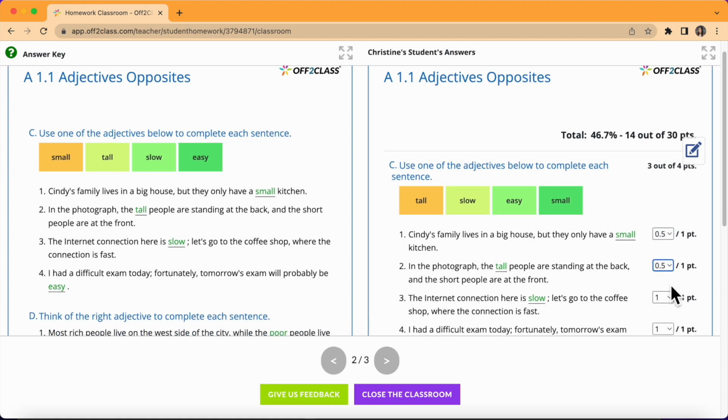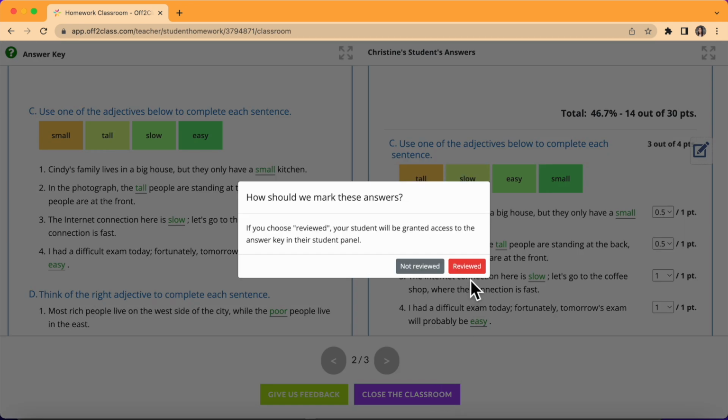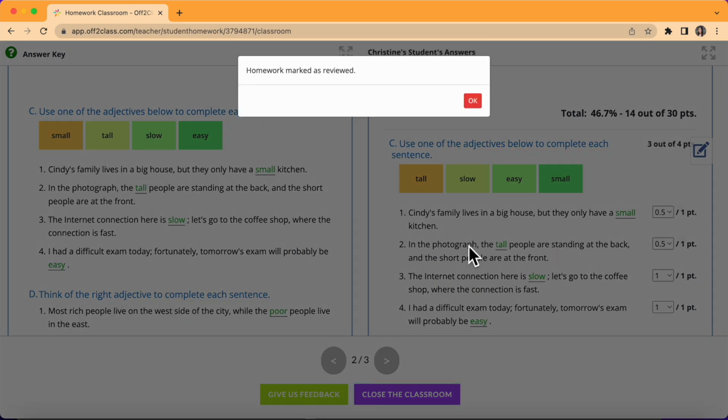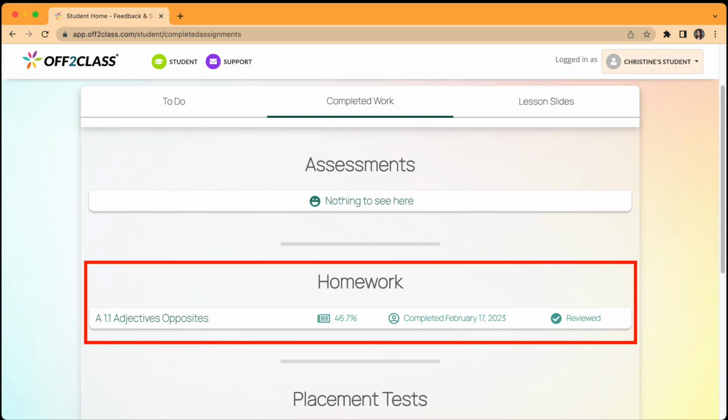After reviewing homework, save and exit that homework by clicking on the Close the Classroom button. Now, after logging in, your student can view the homework reviewed by you in the Completed Work tab.